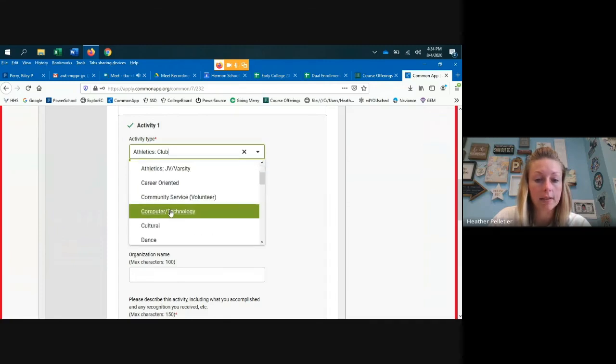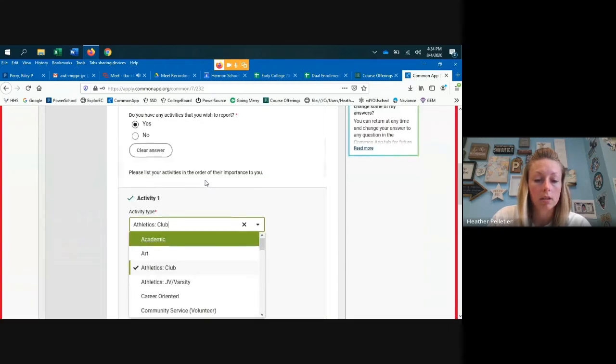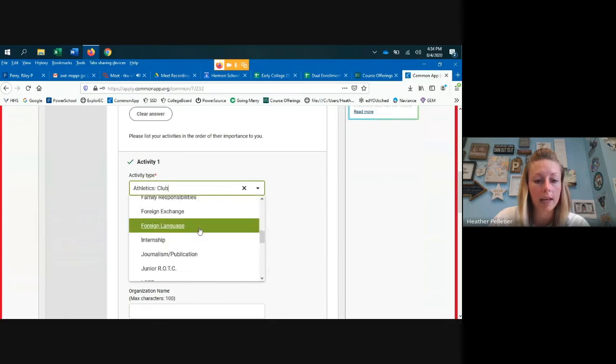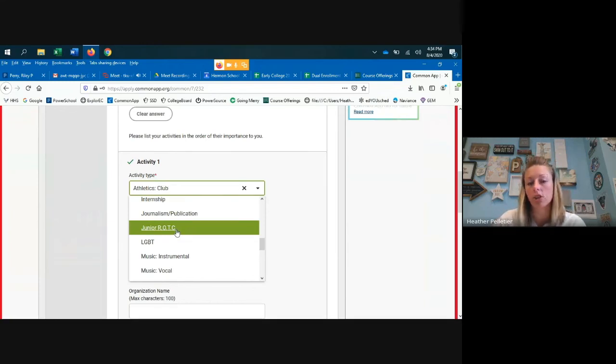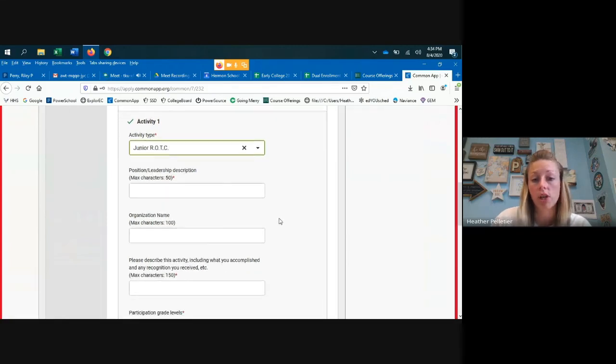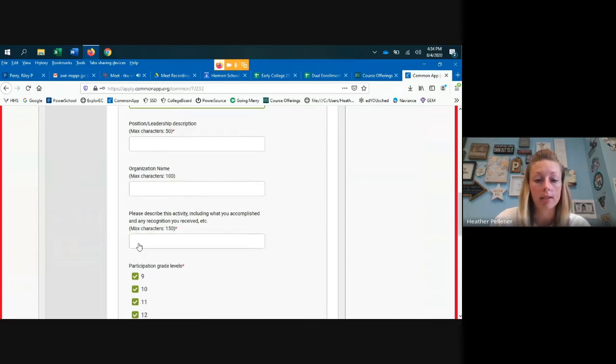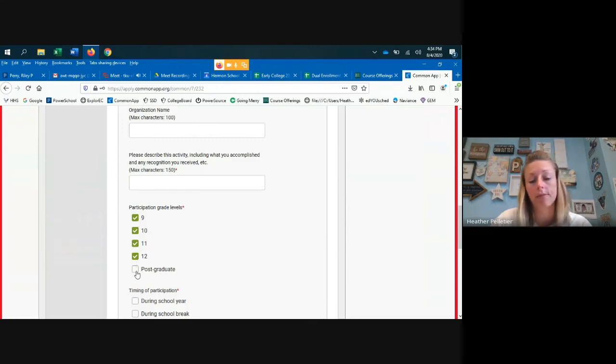So community service, computer technology, dance, cultural types of things. And so there should pretty much be a category for anything. Junior ROTC is on here. So even though you may list this under education because that's one of the classes that you'll be taking or you have taken in the past, you can select that. So position or leadership description. If you have held any type of ranking position within the JROTC organization here at Hermon High School, you would put that. And then again, if you know you're going to be doing it all 4 years, if it's something you're interested in for after high school, you would indicate that.